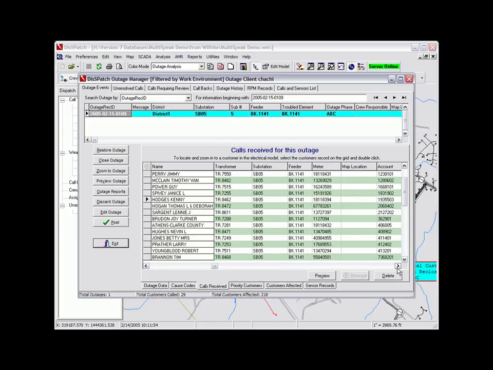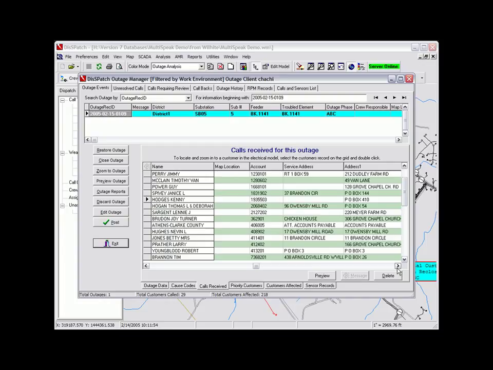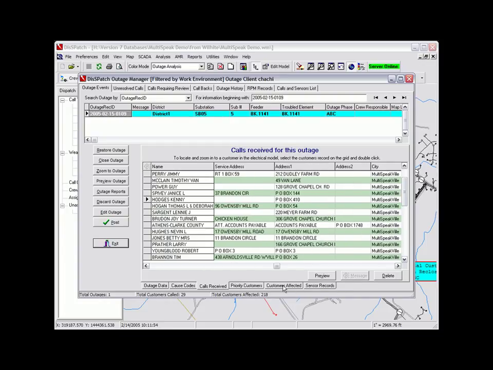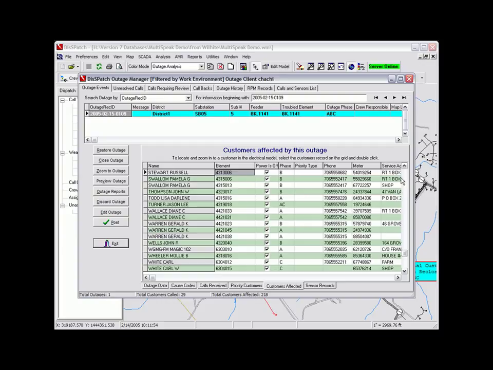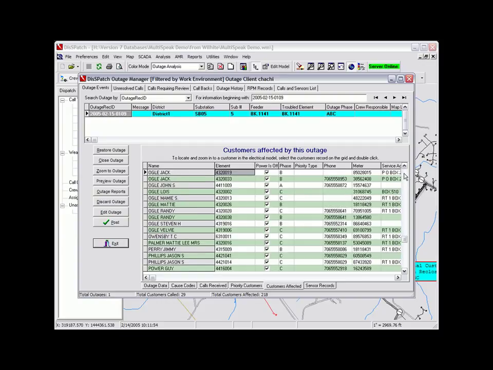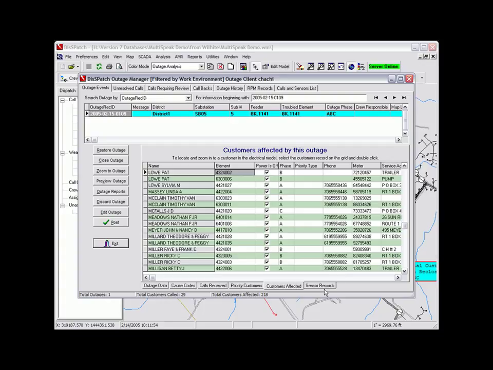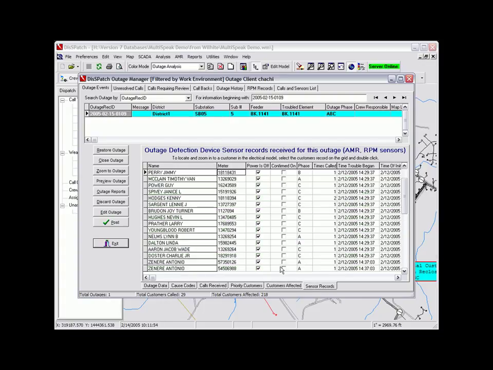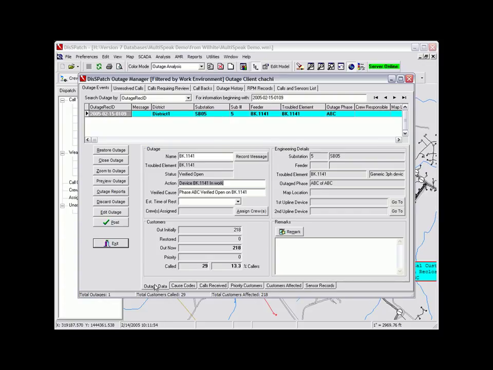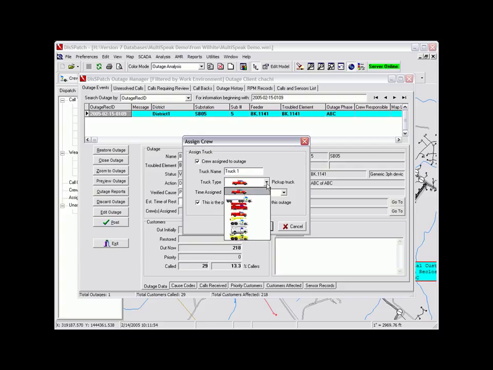The dispatcher then selects the Customers Affected tab to display all the customers that are part of this outage. The dispatcher then selects the Sensor Records tab to display all outage detection devices, including AMR meters and remote power monitors that have confirmed power off. Next, the dispatcher assigns a crew to the outage. Equipped with the results of the fault locator, the truck proceeds directly to the location of the fault.